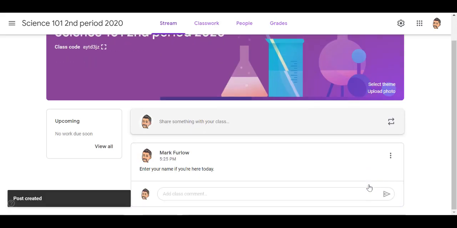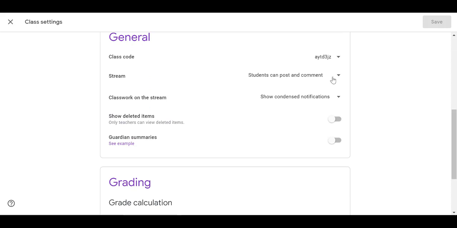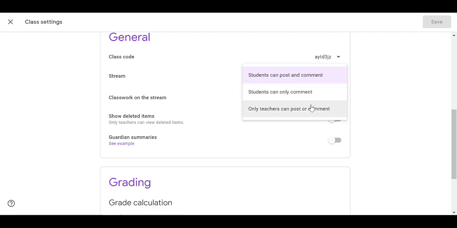The students now have the option to post comments to it. Well, let's check that. Can the students actually post? So let's see. Go to your settings. These are the settings gear. Anytime you see a gear like that, that's going to be settings. Scroll down. Here's your name. Scroll down a little further. There's my class code. Students stream. What can they do? Students can post and comment. They can only comment. Only teachers can post or comment. Let's leave it at post and comment.